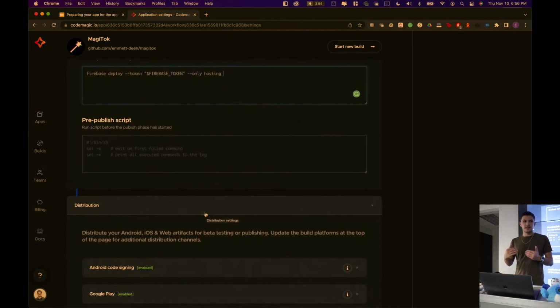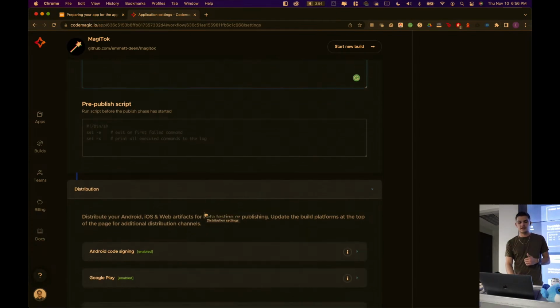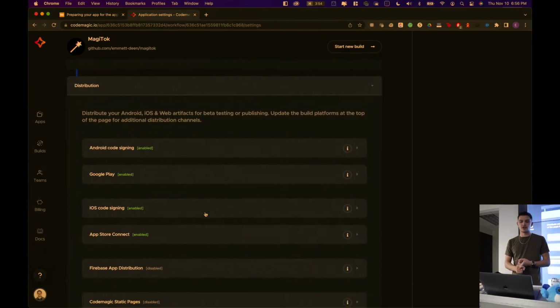And then you have the distribution section of Codemagic, and this is where you actually have the Android code signing, the iOS code signing, and then also, in this case, I've set up Google Play and App Store Connect distribution.